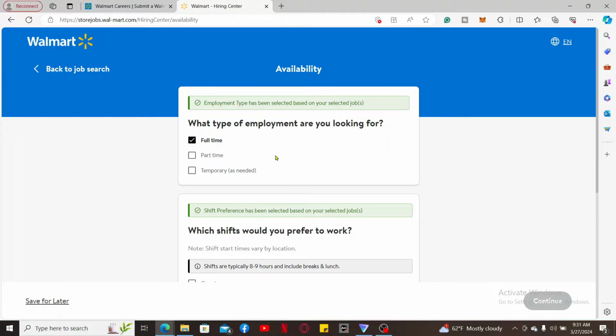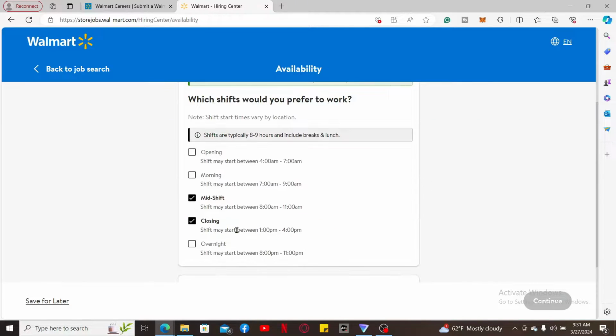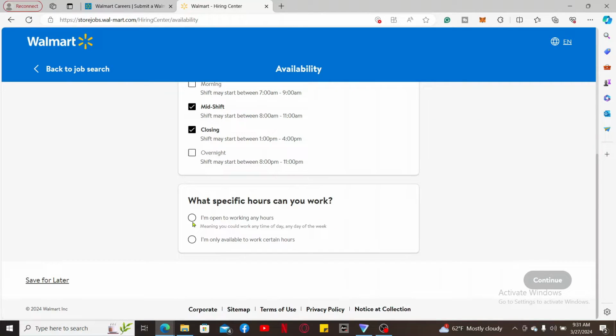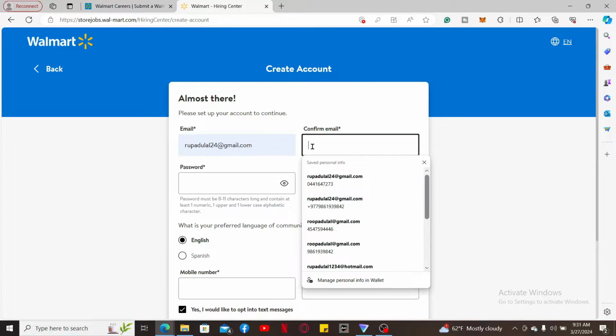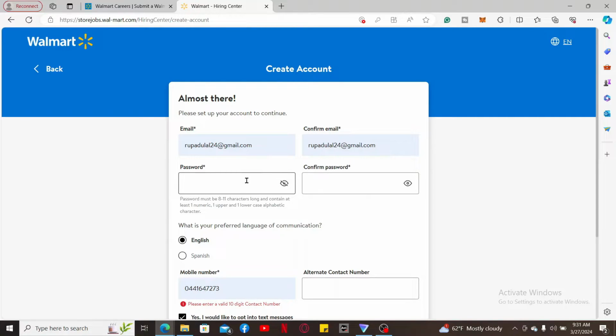Select what kind of employment you are looking for, select the shifts that you may prefer, and the specific hours you can work. Click Continue once done, and on the next page, enter a valid email address you would like to create an account with. Confirm the email by entering it once again. Now create a password for yourself. After creating a password, go to the next field and re-enter the password once again.